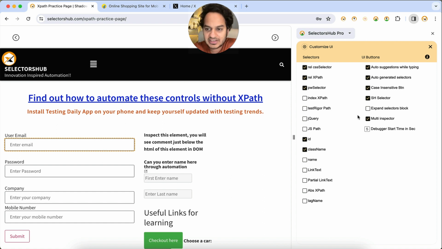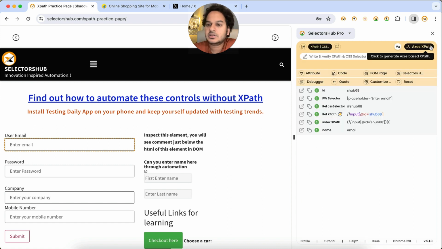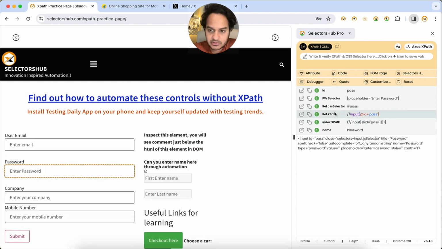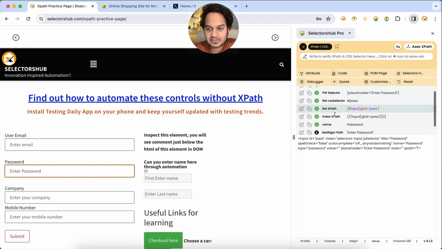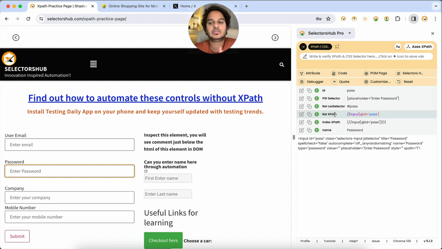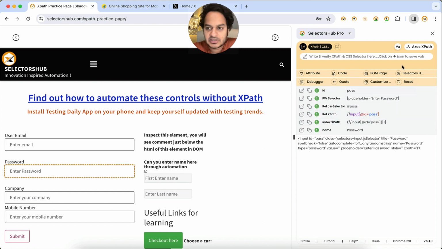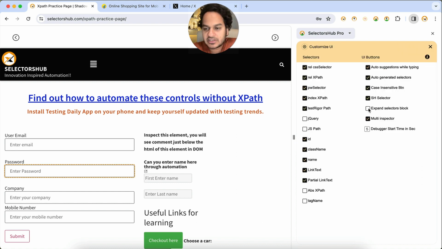Here you have one extra option, expand selectors block. Let's say, for example, we are generating all these XPath selectors, whatever is possible, we are generating everything. Okay, now we go back here and inspect any element. You see that by default you will see 5-6 selectors here, and then you have to scroll down to see all of them, right? If you want to see all of them together without any scroll, upfront, that option is available, and you just click on this expand selectors block.